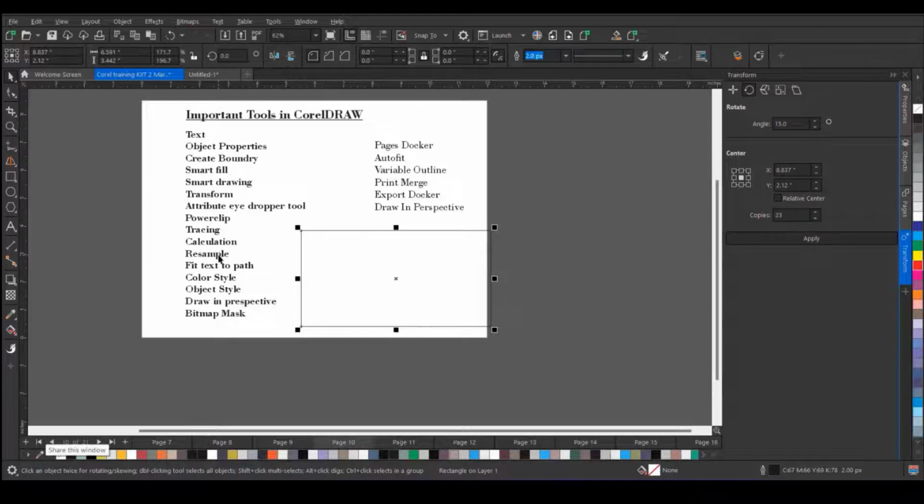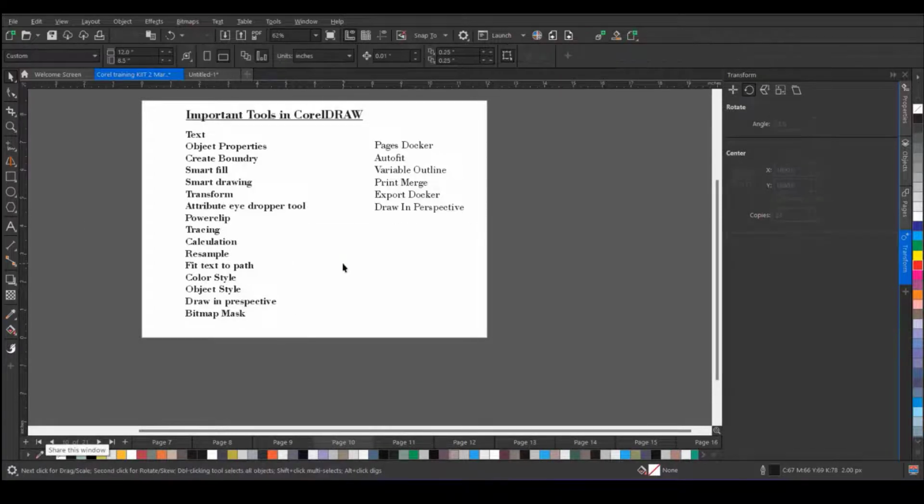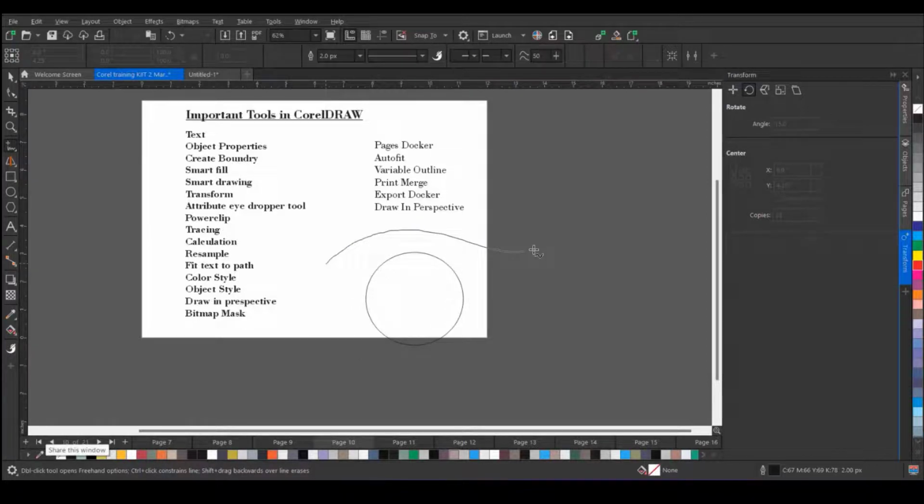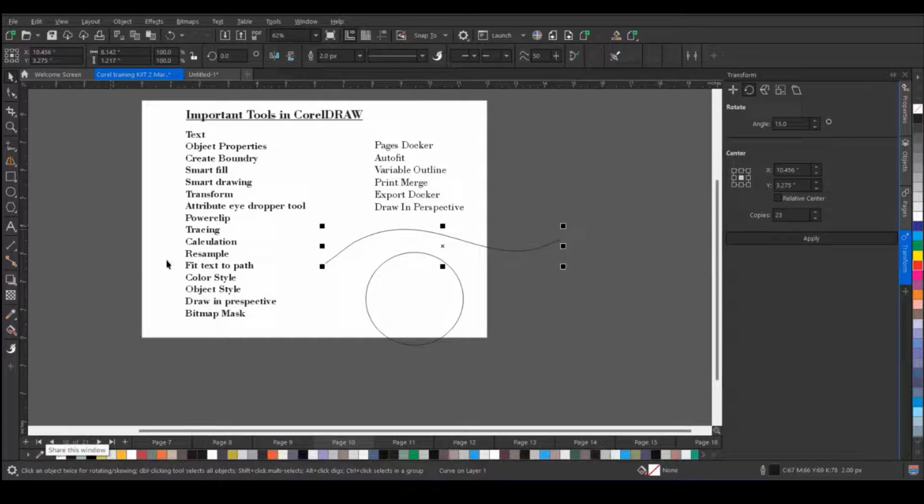Resample, we have already covered how to upscale the quality of a bitmap. Fit text to path. Now, for example, you have any text and you want to flow this text on top of this curve, right? It can be any shape or it can be any curve. So, yeah.